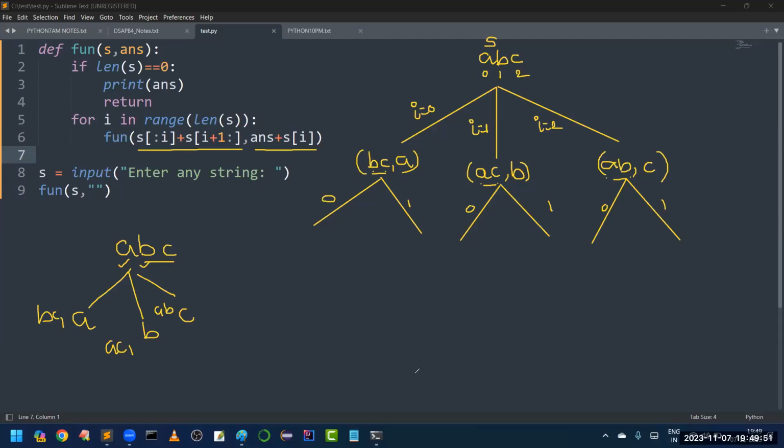Sir, let us expand this again. So what is the string? S of 0 colon I, value is 0. 0 colon 0 means B won't be there. We are going to get only C because I plus 1, 0 plus 1 means 1. First location till end means C. And the answer is already A. A plus the 0th location is B. We will get like this.